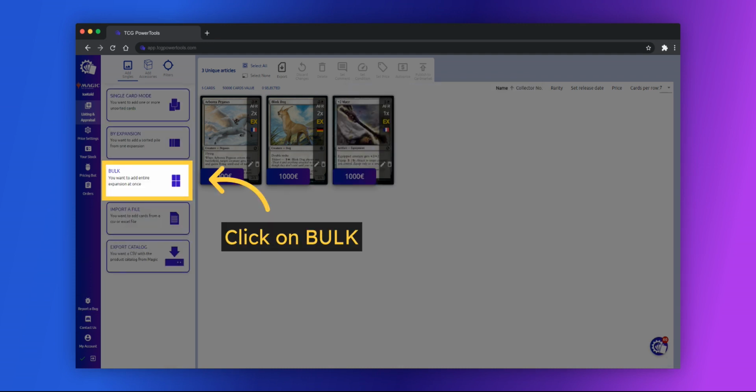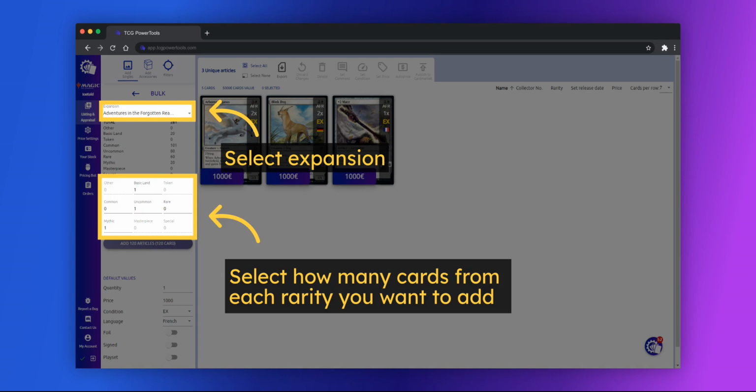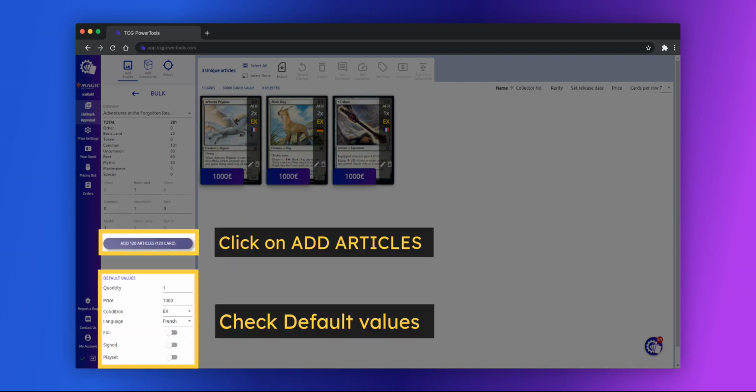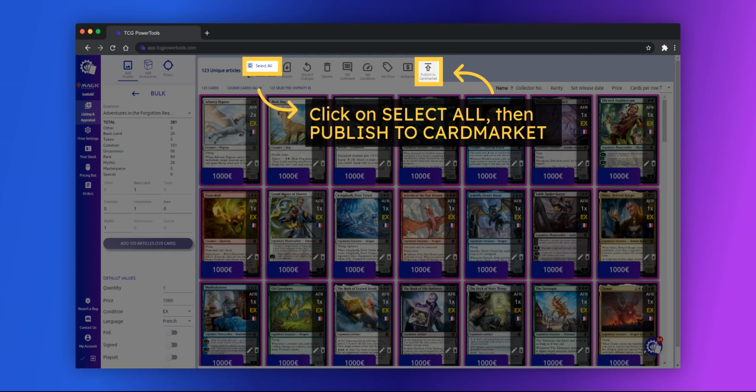The third option is bulk adding cards. This option is recommended if you want to add an entire expansion at once. First, select the expansion, then select how many cards from each rarity you want to add. Check the default template, and when you are ready, click on the Add Articles button. Once you've listed all the cards you want, select them all and publish them to Cardmarket.